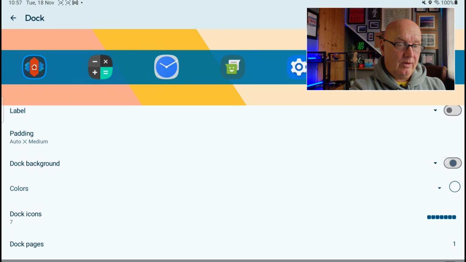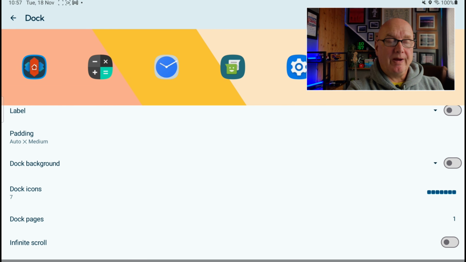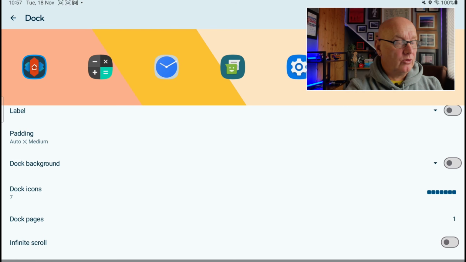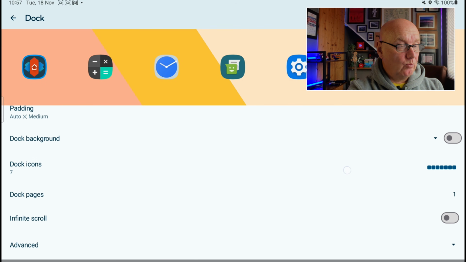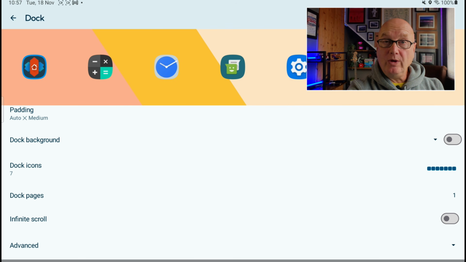And if we didn't want that, we could turn it off and it goes back to transparent, which is exactly what I'm going to do. Now, dock icons, we talked about the 7 across. I wanted to do that straight away so you understood why I was doing 7. And that's to match exactly how we've done it on the grid on the main screen. We only want one dock page. We don't want it to scroll. We don't want to be scrolling left or right.